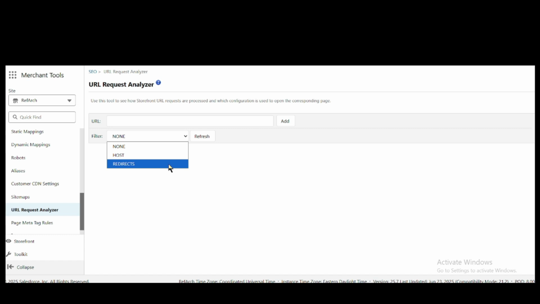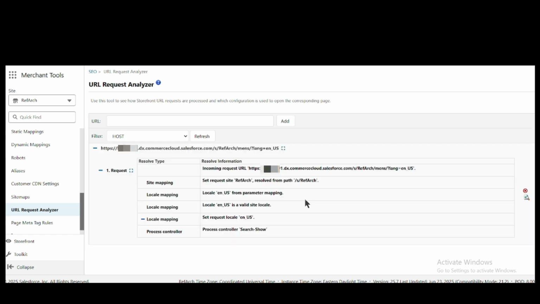Let's take a quick look at the tool. So once you click on the plus icon, you can see the entire information about the host, which site map it is, which locale mapping it is, which controller or pipeline they are. Currently they're entering Search-Show. So it's all about host. Once you are done, then you can click on the cancel button so it will remove your request.